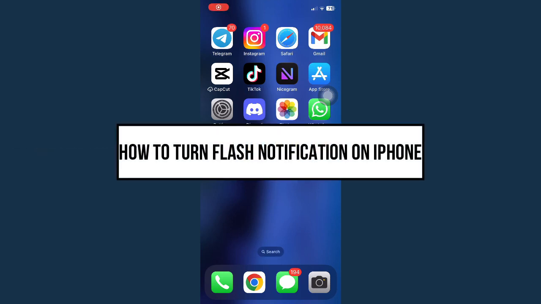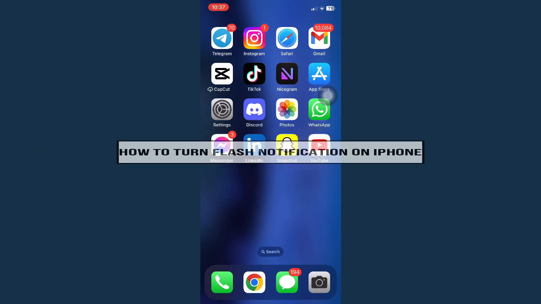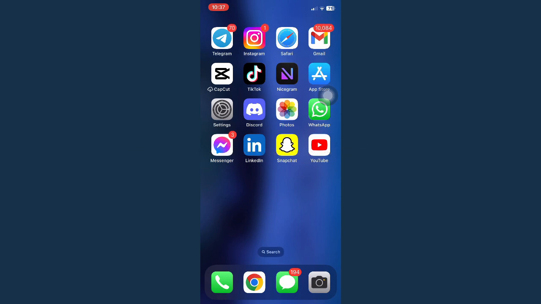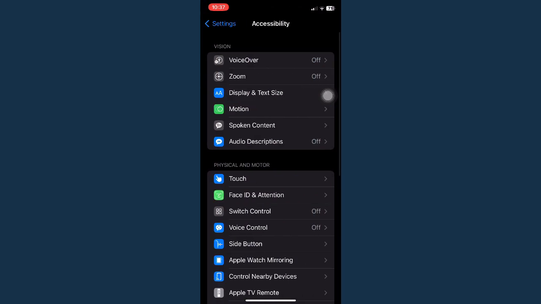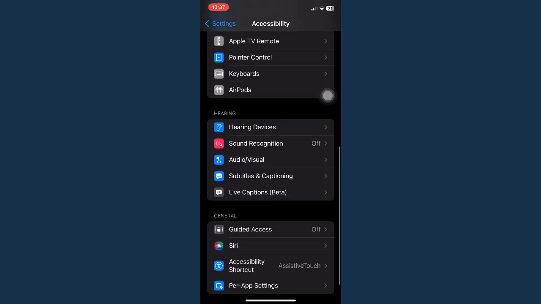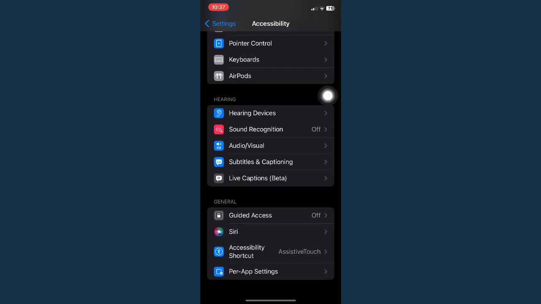How to turn flash notification on iPhone. So let's begin by opening our settings and then scroll down and look for accessibility. Once you're in accessibility, you should scroll down and look for the hearing section.